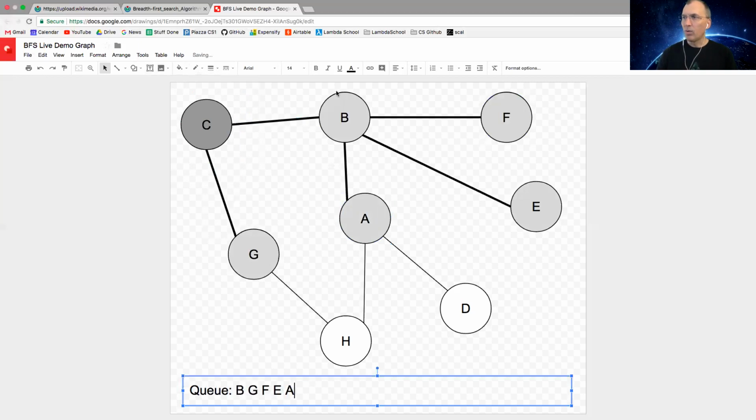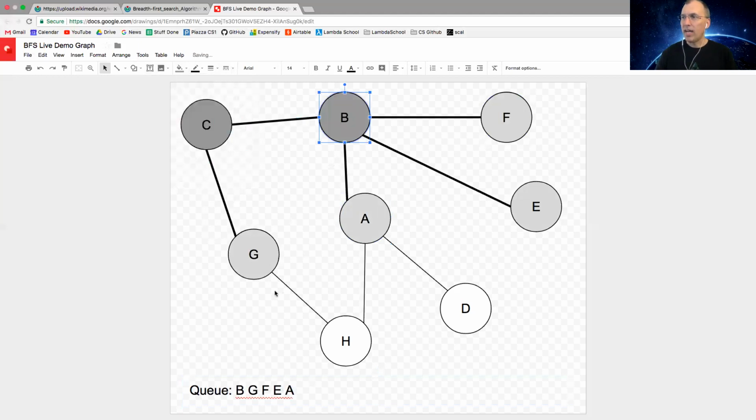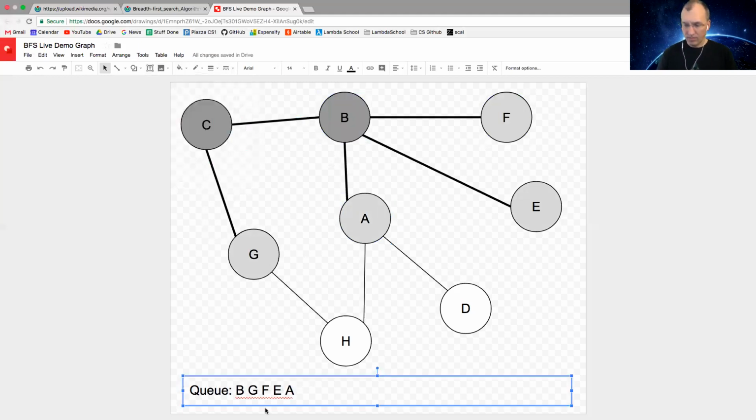And at this point, we've explored all of B's neighbors that are still colored white, and so we're done with B. Let's color it black and remove it from the queue. And that's that step.